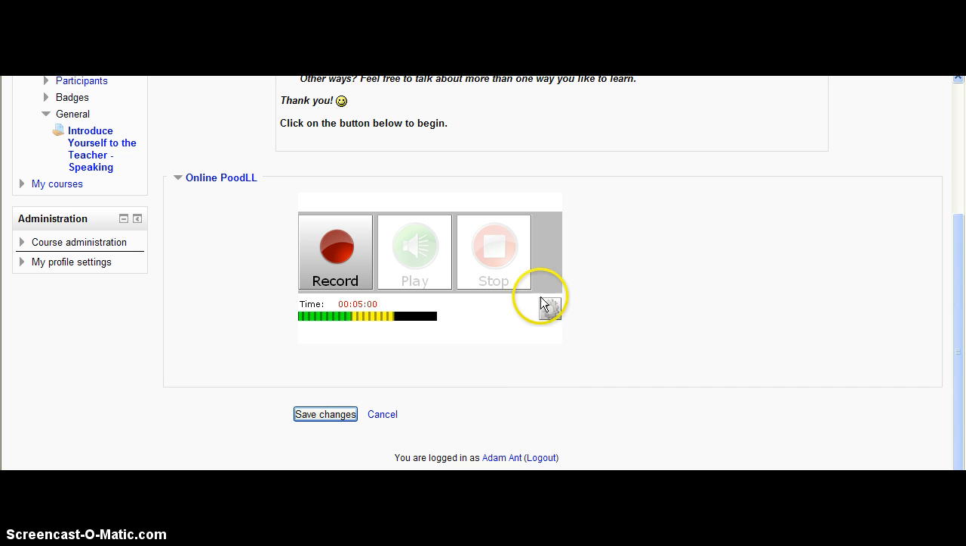Over here you'll notice a small box. This is the Settings box. You can click on this and it allows you to make some changes to the setting of your microphone, but I don't recommend doing that unless you have problems.